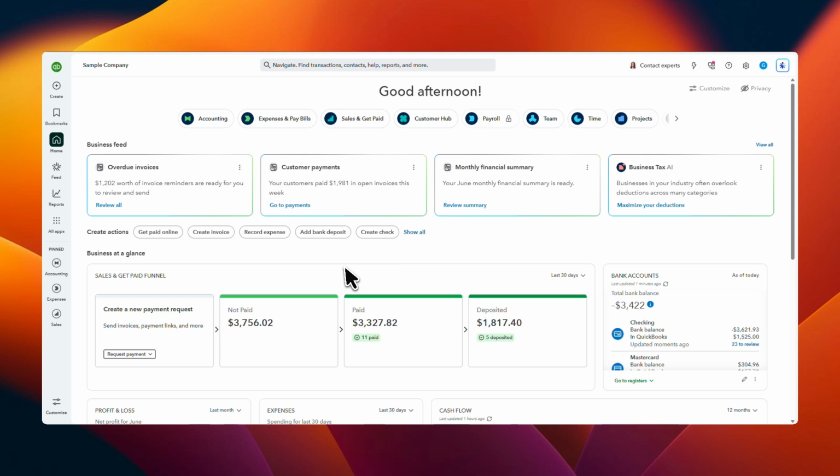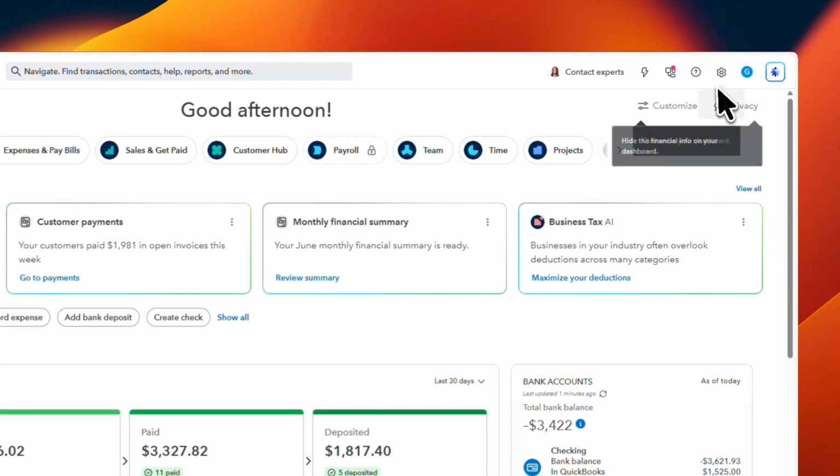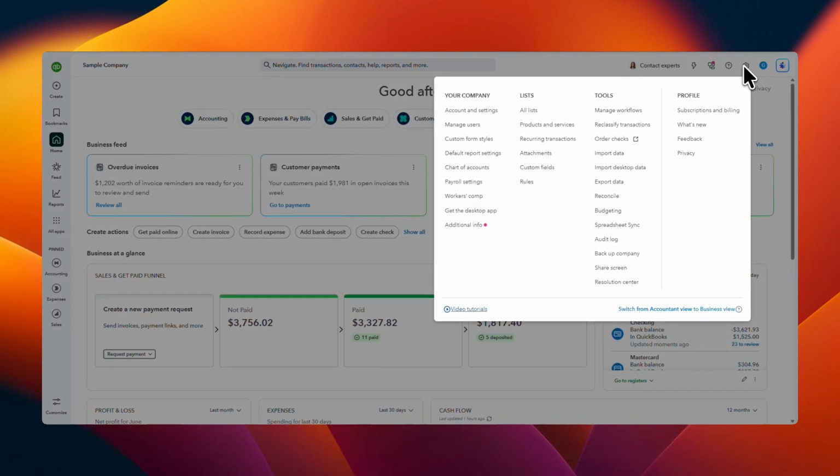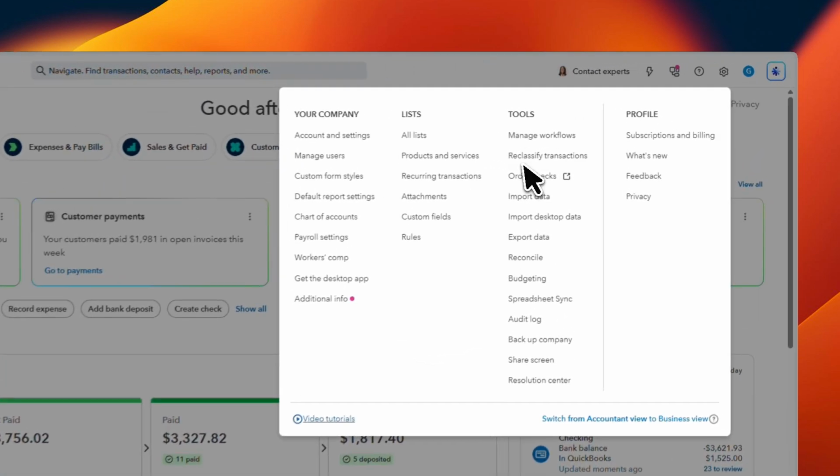To get started, log into QuickBooks and look toward the top right-hand corner of the screen. You'll see the gear icon there. Go ahead and click that icon to open the settings menu. This area gives you access to several important setup options, including the tools you need for managing your accounts. From the menu, select Chart of Accounts.